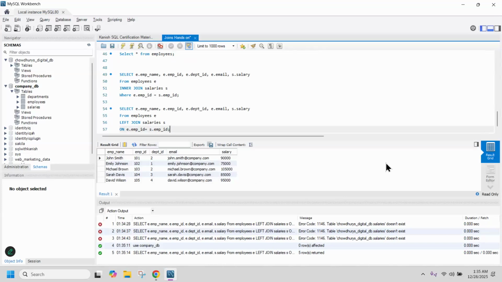Now you can see the data is still coming from the left side only. In our employees table, there were 5 IDs and we got all those 5 IDs again. This was our result. In the left join, the employees table is on the left side and the salaries table is on the right side, so our result was the left side. If I change this and create a left join from the salaries table to the employees table, then see what happens.